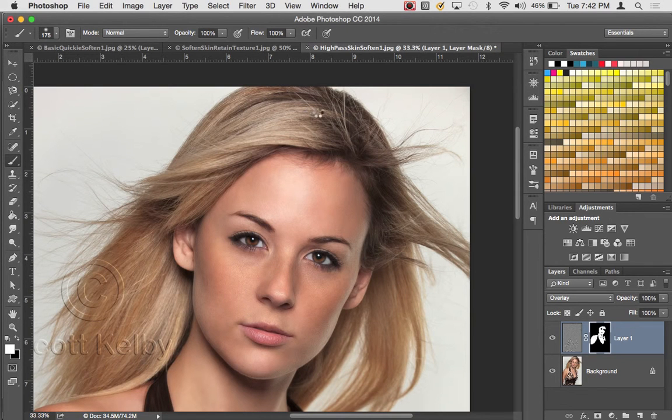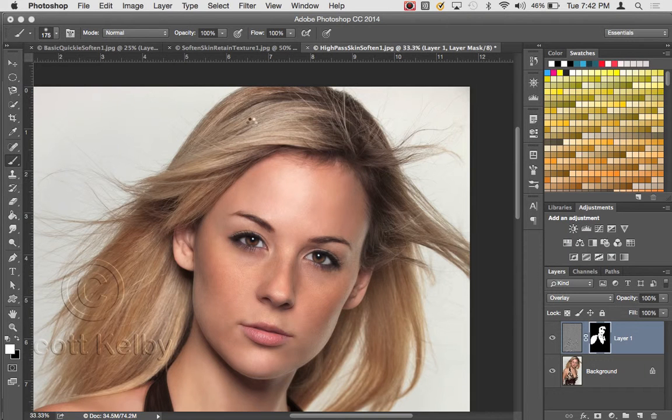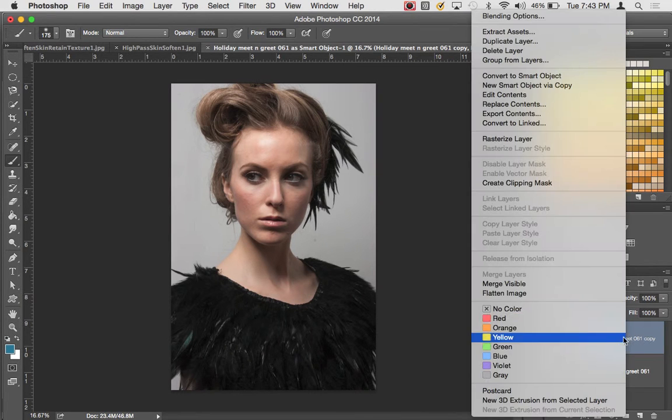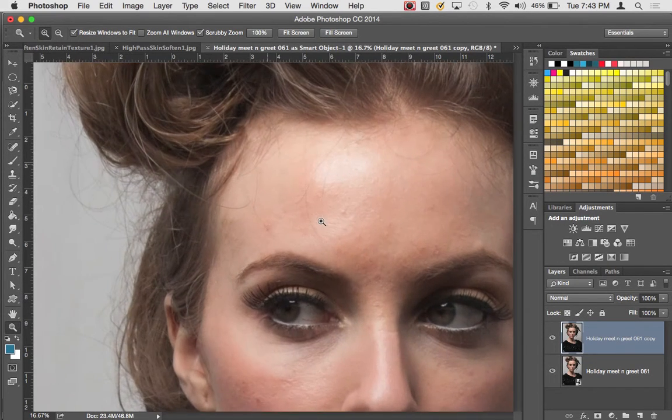Okay, so starting off with this image right here. I didn't take this image. This is just another image that we have. All right, that's kind of out of focus. Oh well. Okay, so here we go. I've got this image right here. I'm just gonna rasterize it really quick so I can actually start working on it.